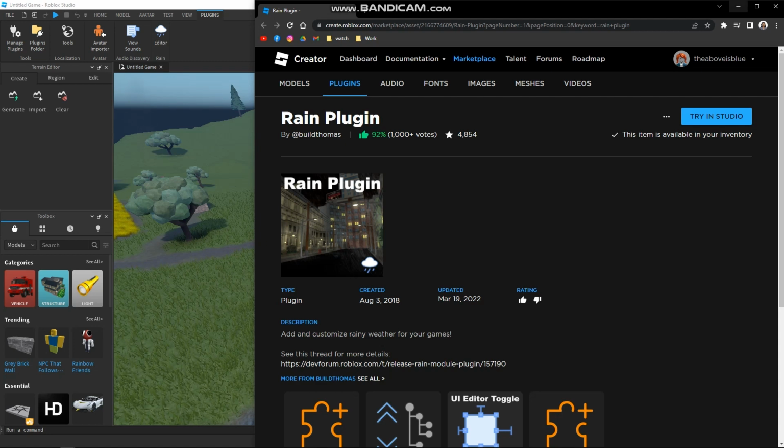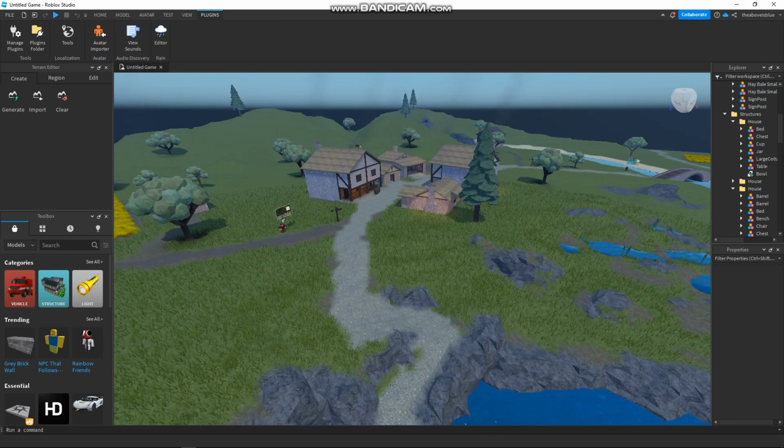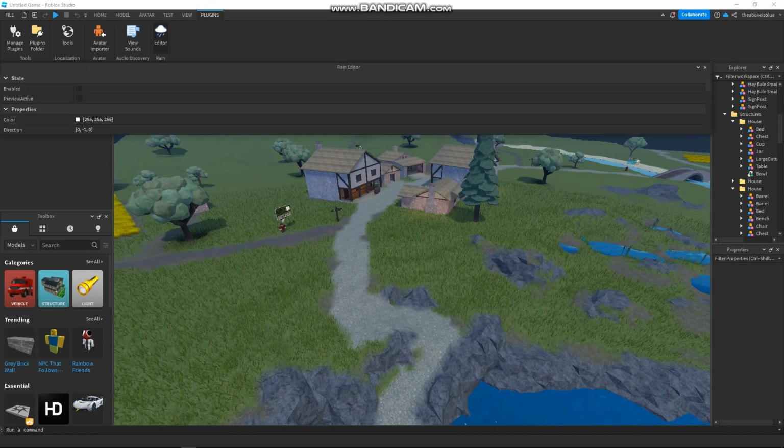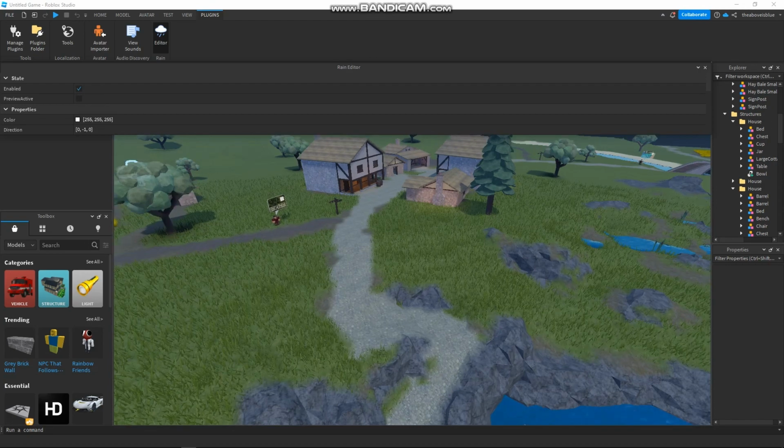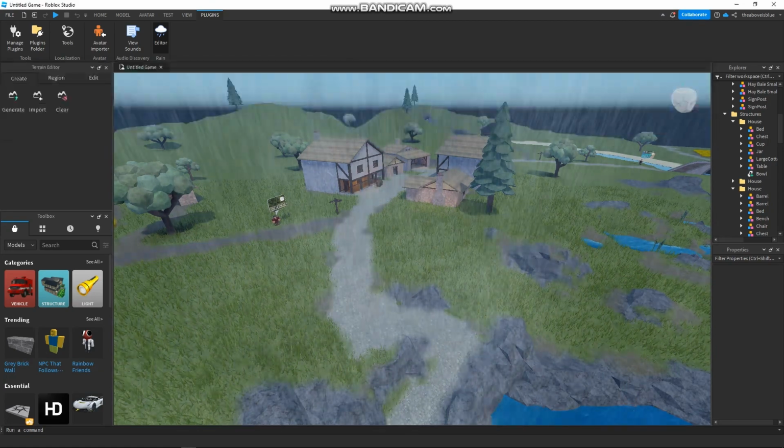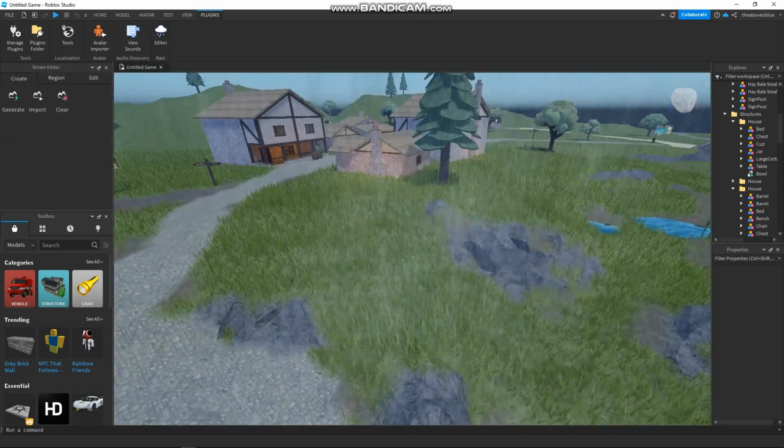And then next, after you downloaded that rain plugin, you will go to your Roblox Studio and then open your game and then go to the plugin section on top of your screen. And after that, you will see a cloud icon and it says editor right here. And you are going to click that one. And then after that, you're just going to check on this enabled. And then if you want to show the rain, you will need to check on the preview active. And that is how you add rain to your Roblox Studio.